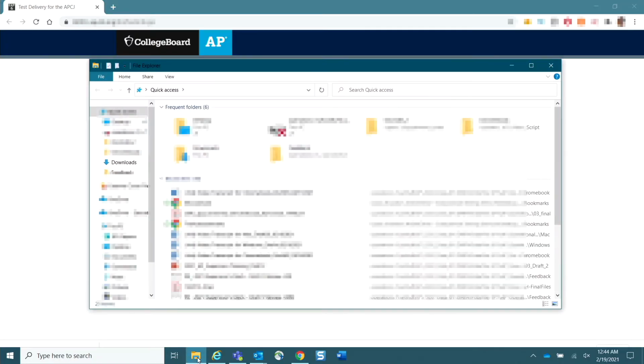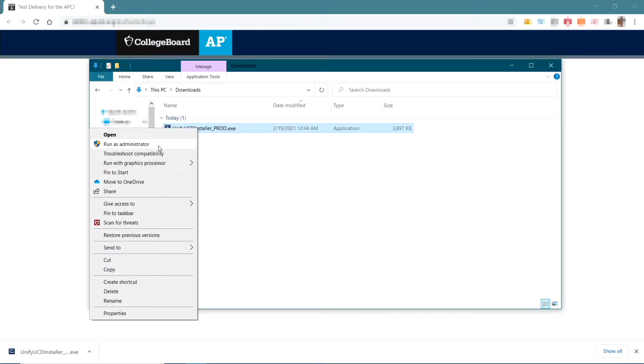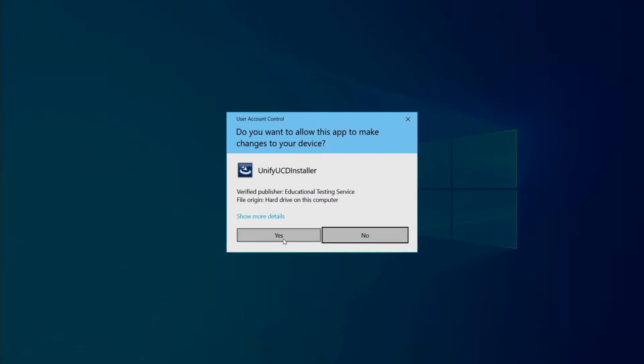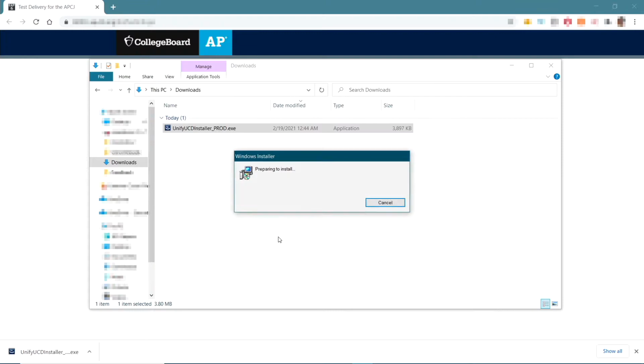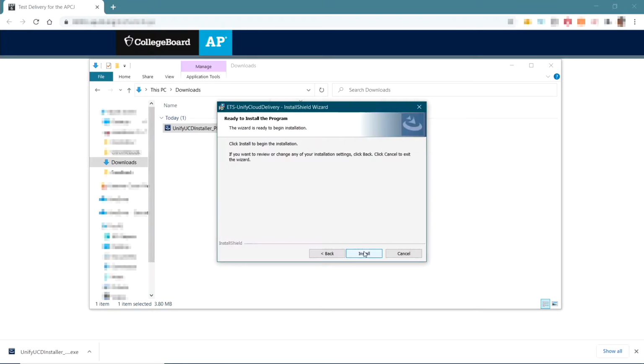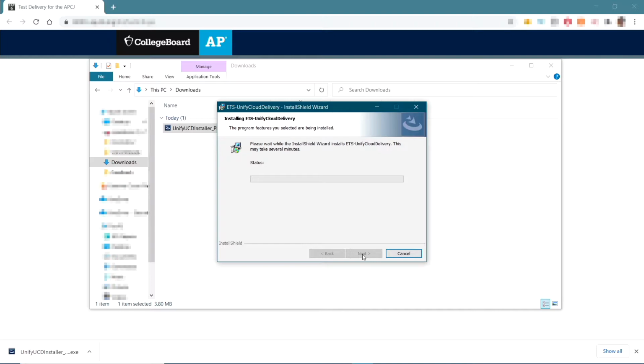Next, go to your Downloads folder and locate the .exe file. Right-click on the file and select Run as Administrator, and a pop-up will open. Click Yes, and the Install Shield wizard will launch. Click Next. Click Install at the bottom of the Ready to Install the Program screen, and the installation will begin.